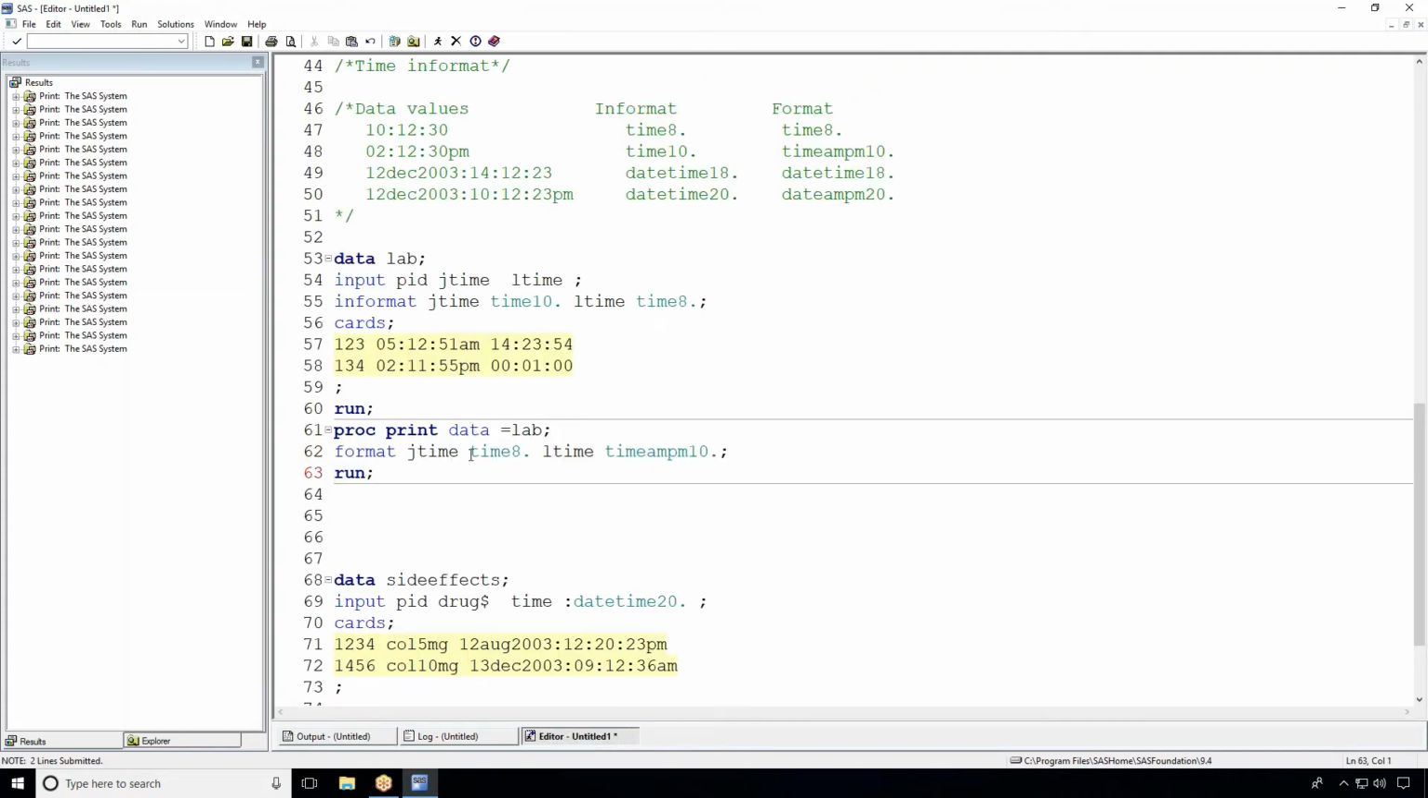So what I will display, for joining time, is 05:12:51 AM. I need it as time 8 dot format. And L time, the leaving time, is time 8 dot. I'm writing it here. Then I'm writing L time as time AM PM 10 dot. Now what happened? Time 8 dot means right now it is in a 12 hours format; automatically it gets converted into a 12 hours format.